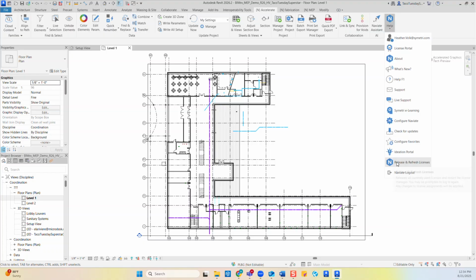Last but not least is the release and refresh licenses. If we hover, you can see it says release all currently used licenses and restart the license manager. You may be prompted to log in again. Any changes to license assignments will be applied. So if you were given another license while you were in modeling, you can come in here, hit release and refresh, and then it'll add that license, but you may have to sign out, sign back in. It all depends, right?